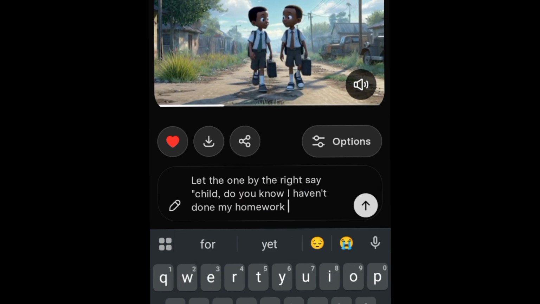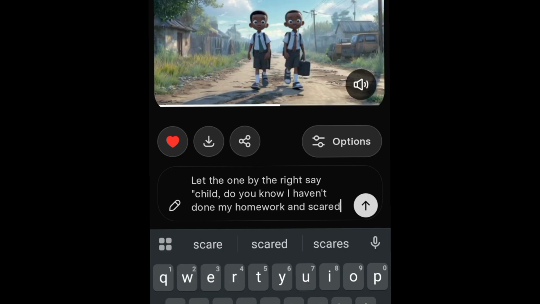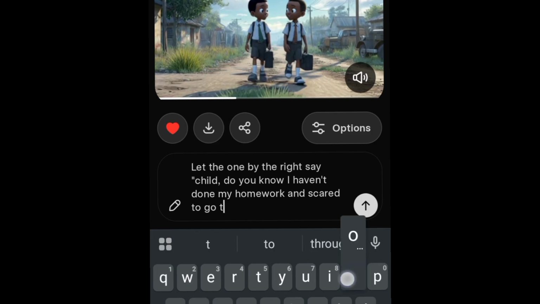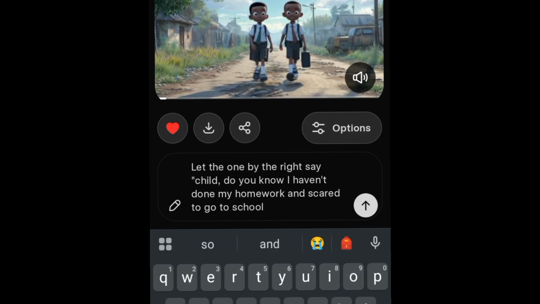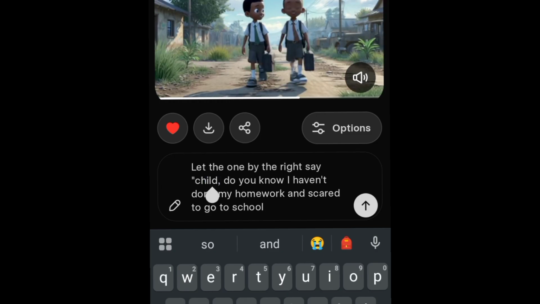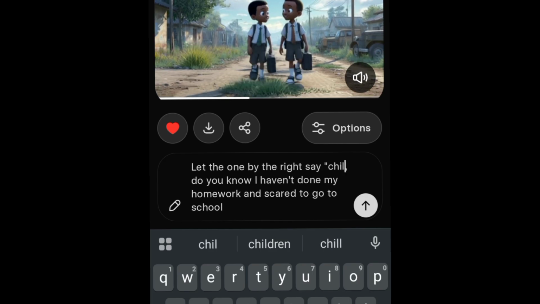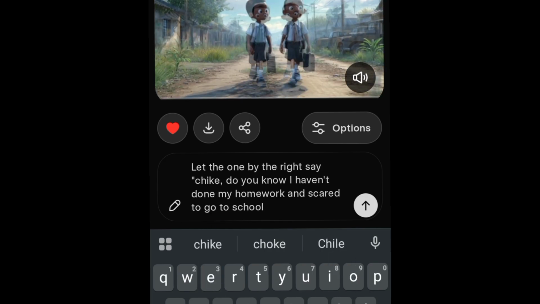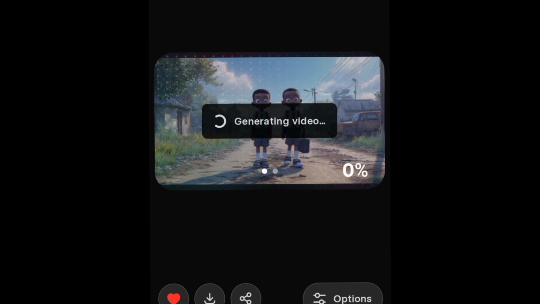You see that video is what it just generated for us. But I'm going to still put in my prompt because I do not want it. Like I said, we want this image to talk. Our goal is to make this image talk. So I am going to make a prompt for the boy by the right to say, Chike, do you know I haven't done my homework and I'm scared to go to school?